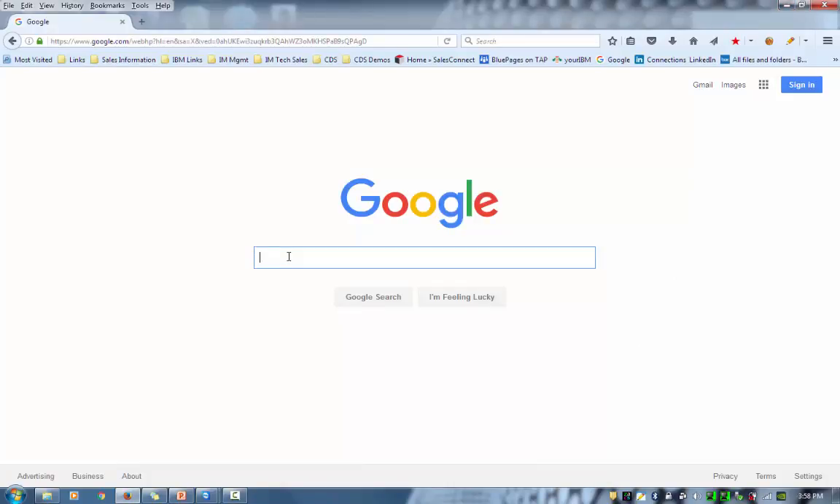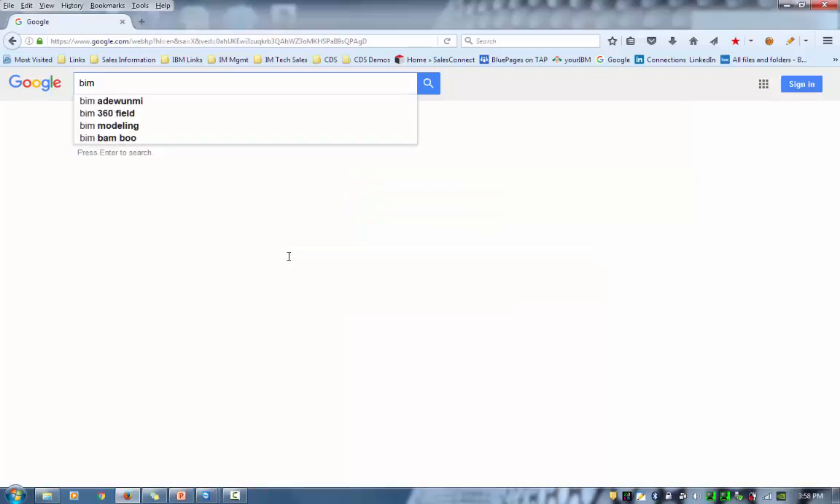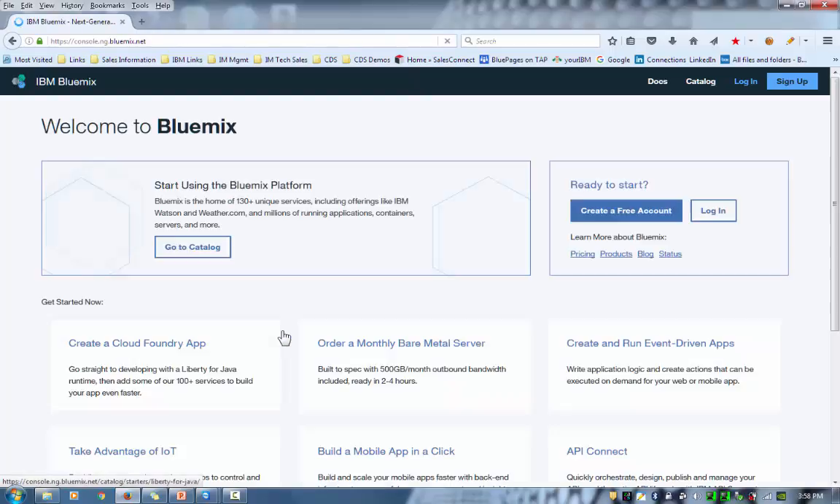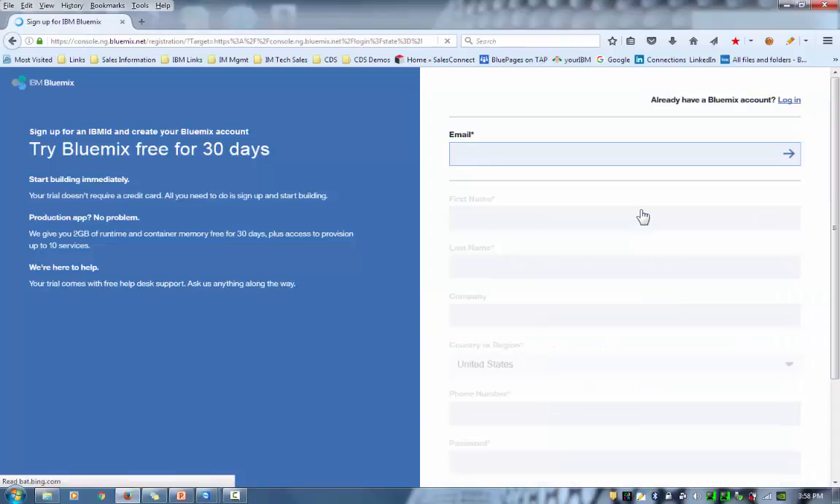First thing you need to do is simply just get signed up. And to get signed up, all you need to do is type in IBM Bluemix, click on the link for the bluemix.net, and you're brought out to the IBM Bluemix homepage where you can create your free trial account just by simply clicking on Create Free Account. That'll last for 30 days. There's no use for anything except maybe putting in a credit card. Other than that, you're up and running within seconds.